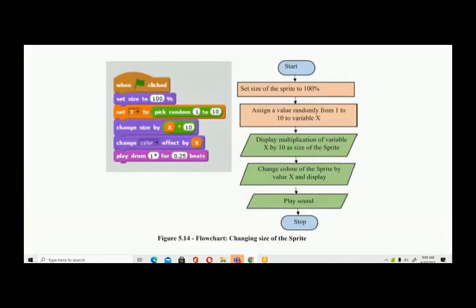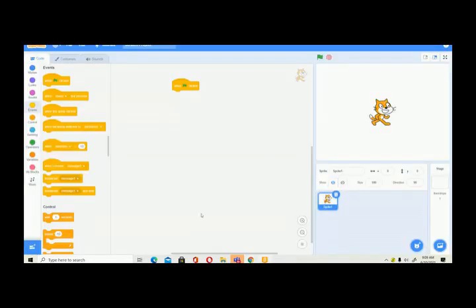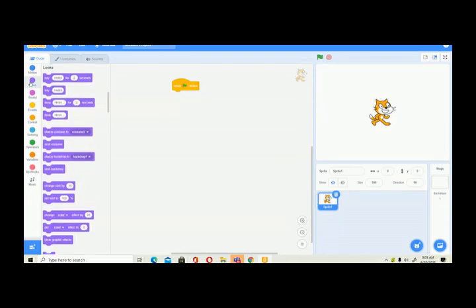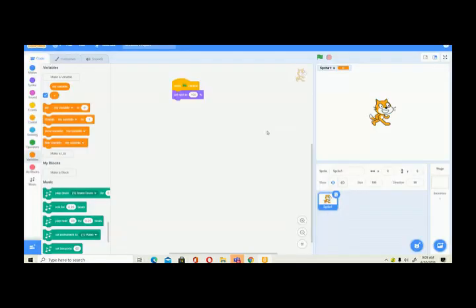First I'm going to set the size to 100%. You can get this one from here, these purple color blocks. Set the size to 100%. Then I'm going to make my variable x, for the sprite only. Then I'm going to set my x variable.